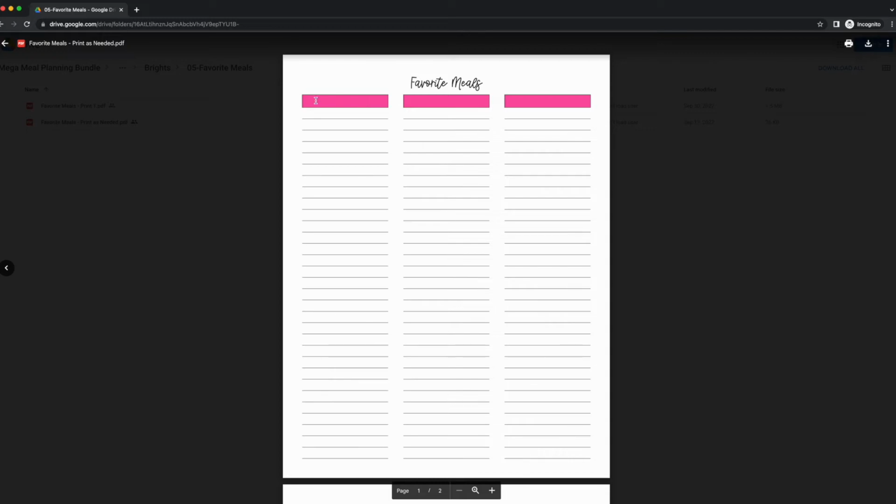So all you're going to do at the top is write in what your category is on the pink, and then you can list your favorite meals underneath. This is my favorite section of the entire planner because I think that it makes planning so much easier.